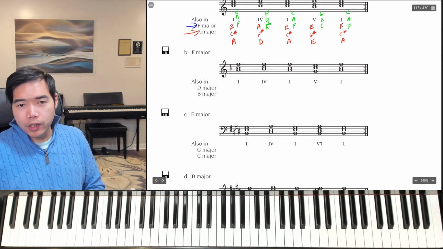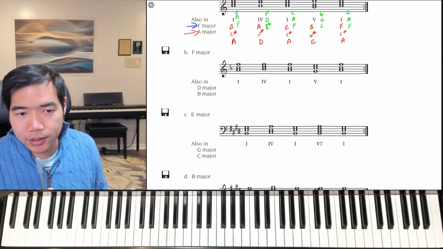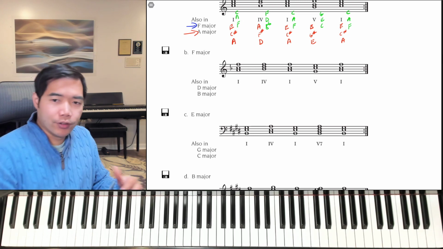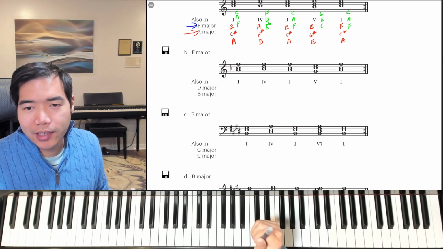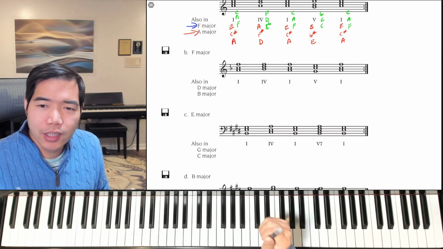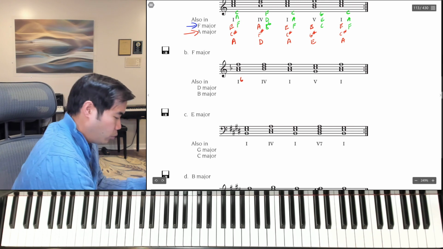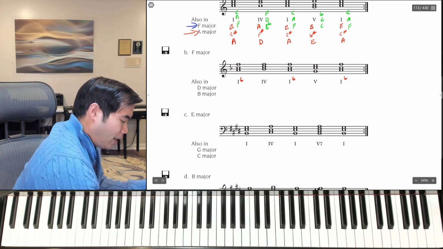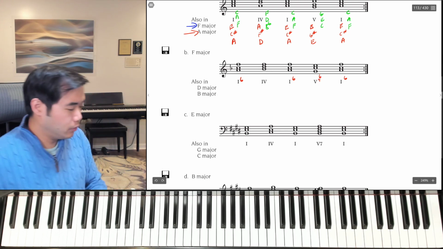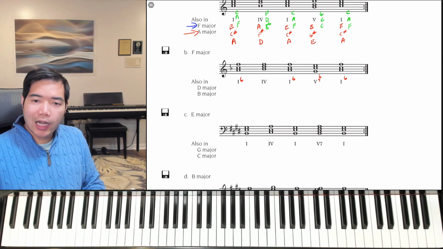Now, let's take a look at example B. This one is different. Let's look at how it's different. It's different because it doesn't start in root position 1. It actually starts in first inversion 1. So notice that this is actually first inversion 1 here. 4 is in root position, and 5 is in second inversion. Okay, so this is going to be different. It's going to take a little bit more time for you to get used to.